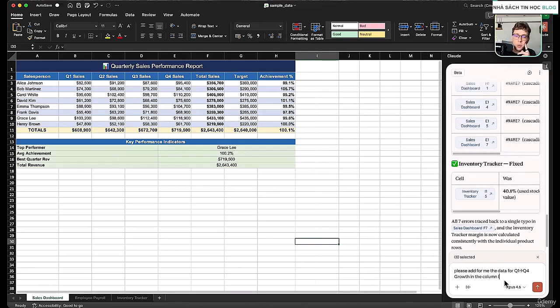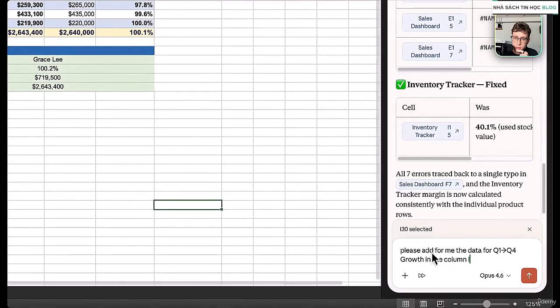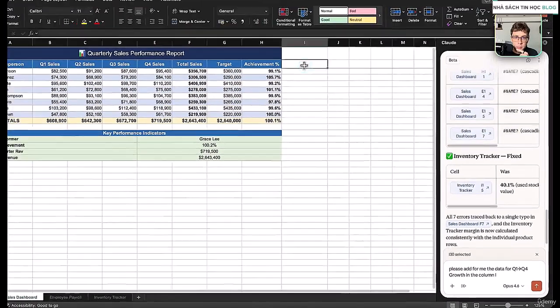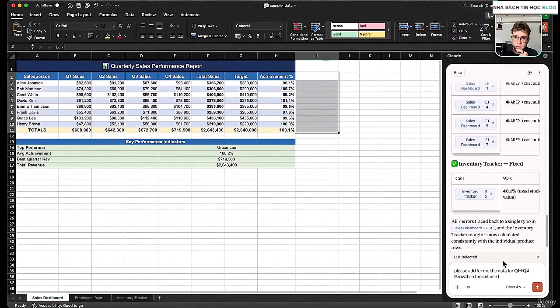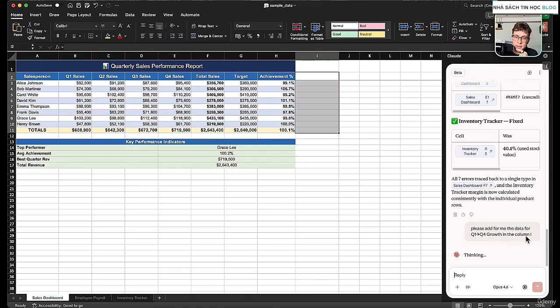Now what I'm gonna do is to ask Claude to insert one more column with information. So please add for me data for Q1, Q4, so quarter, growth in the column E. I'm gonna even select this specific part and I'm gonna ask it to add for me the data based on what we have so far here.